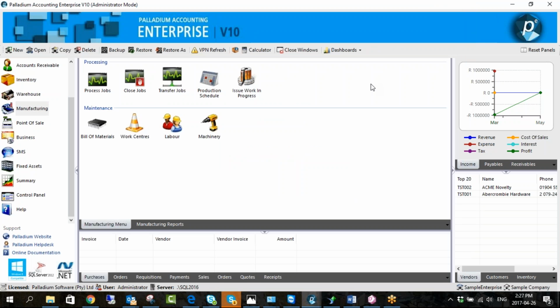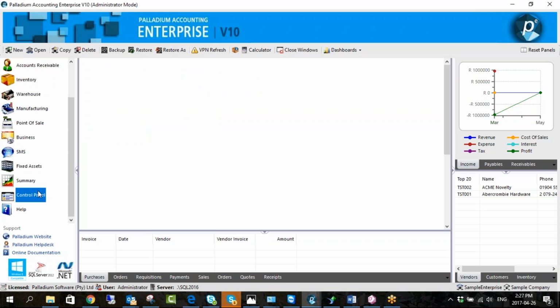And that's the issue work in progress. So at this stage it's taken all of our components out of stock. We still haven't got the final product yet, but all the components have been taken out of our stock. I just want to go check that setting.